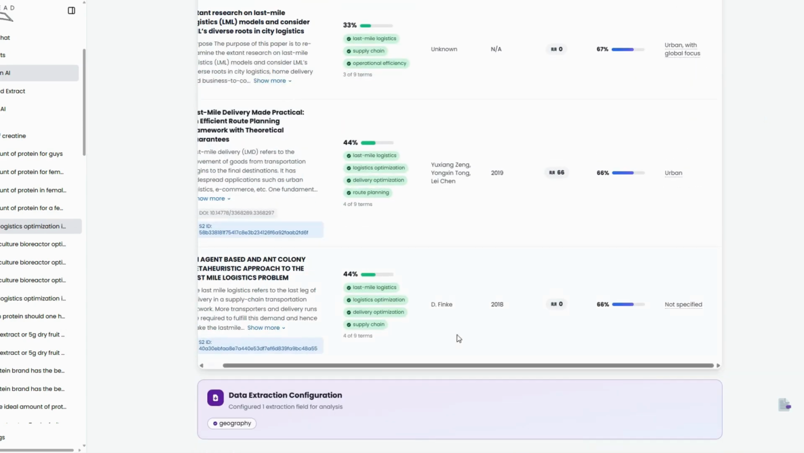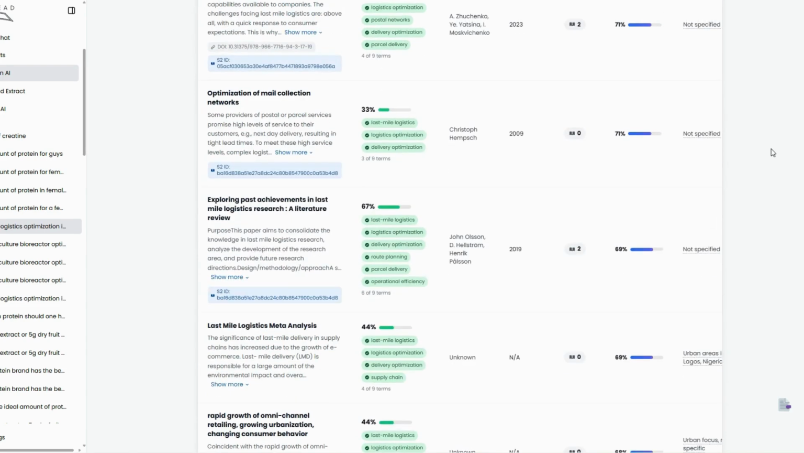And that pretty much covers everything for DarwinAI.